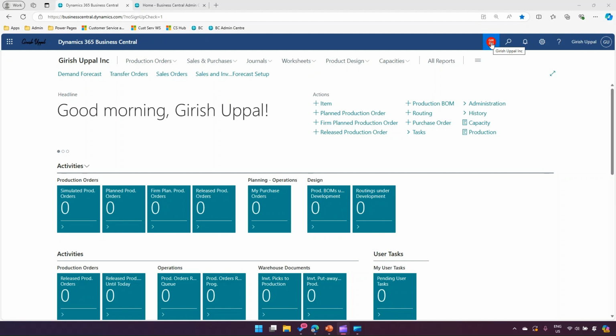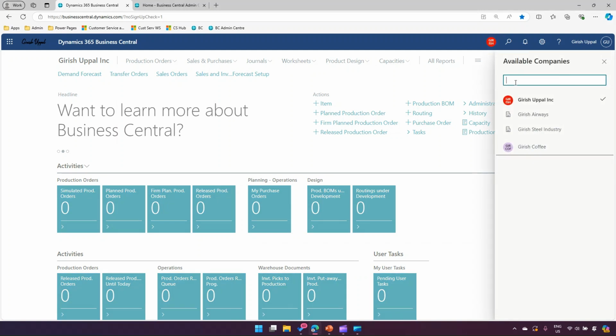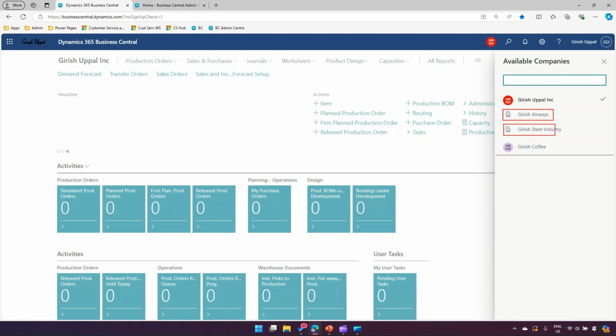When you click on this, it will show you the available companies you can connect to. It's a way to navigate to different companies. As you see over here, there are a couple of other companies like Girish Airways and Girish Steel Industry, which have this icon, indicating that I haven't set up anything on these companies. However, for Girish Coffee, I can see GIRCOF as a label. It's an identifier to show you which company you are currently connected to, a short form for a specific company.